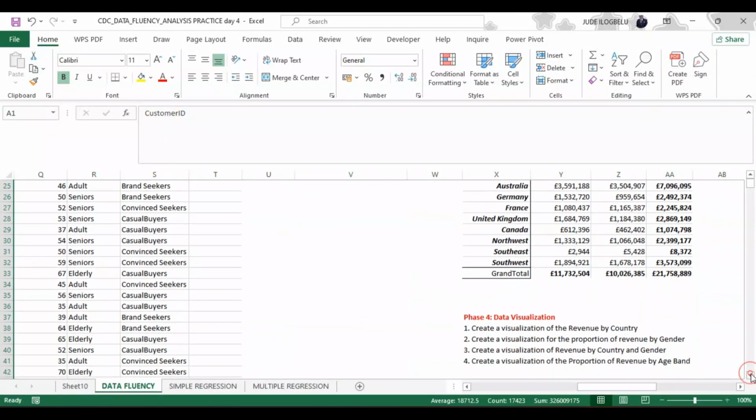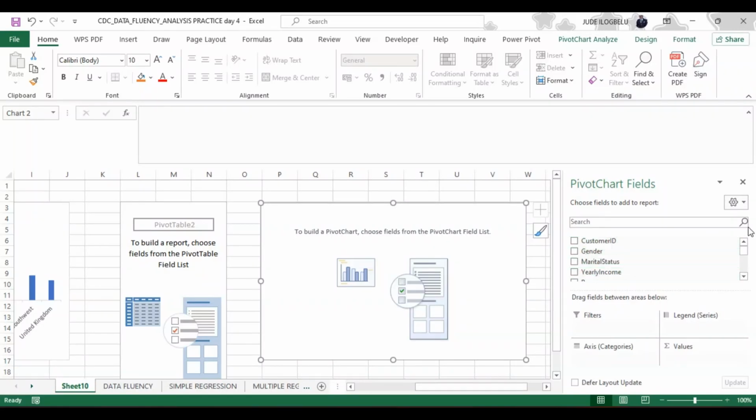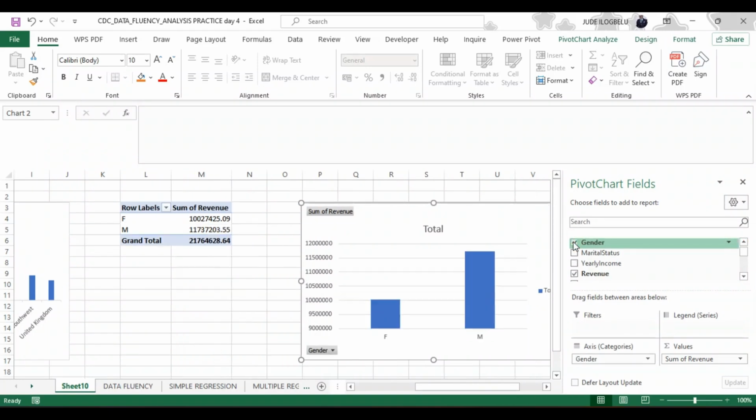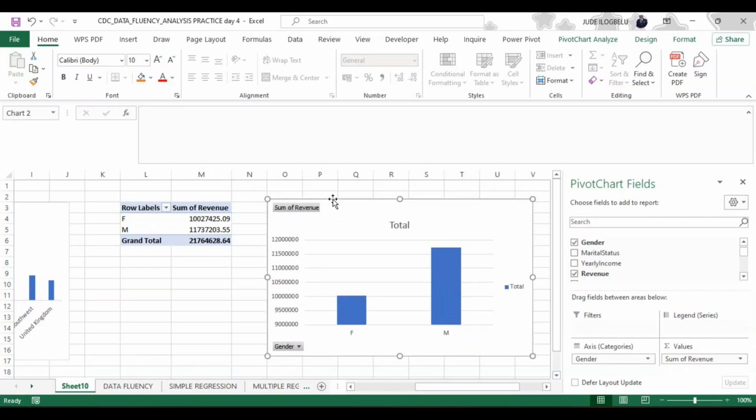Create a visual for the proportion of revenue by gender. It's alright. So we'll go back again and look at what we have here. We have revenue and also gender. So you click on revenue and also look for gender. Gender should be up. See, revenue and gender have come up. So that's the first thing. We'll maybe arrange it very well. You can see that the male is much more than the female. So outside of revenue by gender, we can also maybe incorporate country if you wish. So how do you incorporate country?